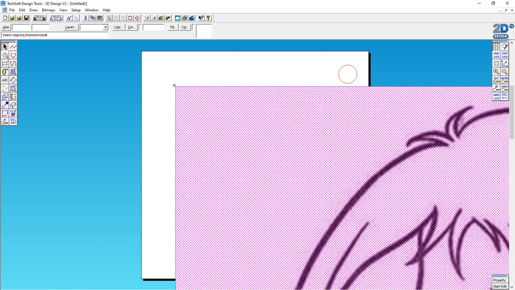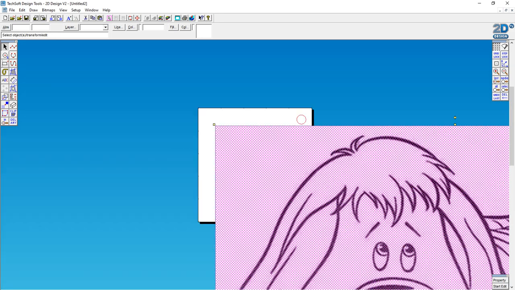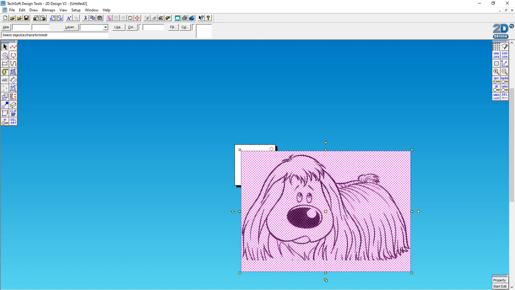So I'm going to minimize that down, back to here. I'm going to right click and say paste here. Now as you can see, as it's coming, it's massive. So I'm just going to go to the minus, and zoom all the way out until I can see the whole image.